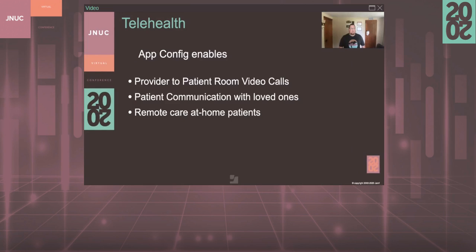Telehealth is the distribution of health-related services via electronic information and telecommunication technologies. The concept of telehealth isn't something entirely new. It's just been increasingly popular due to the effects of COVID-19.